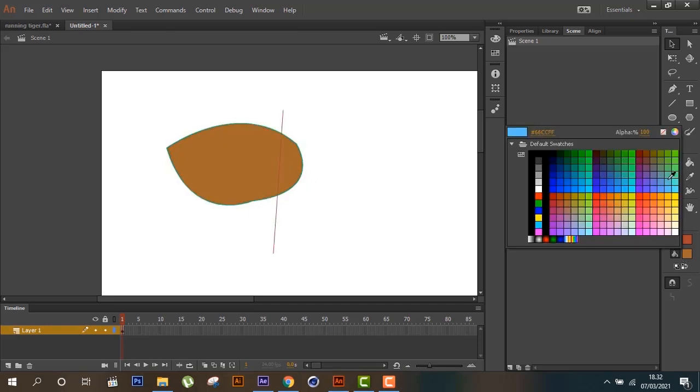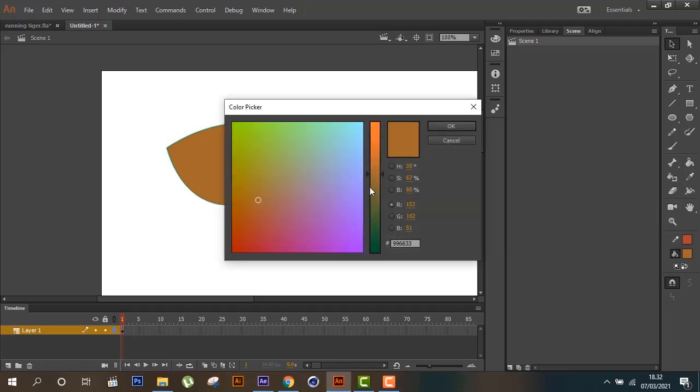And then we can create a color again, make it darker.